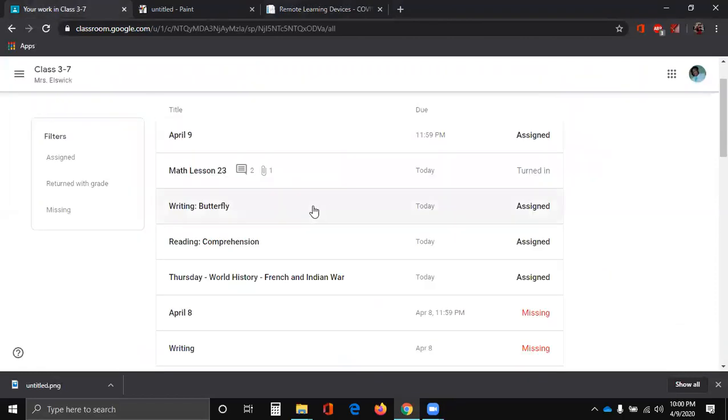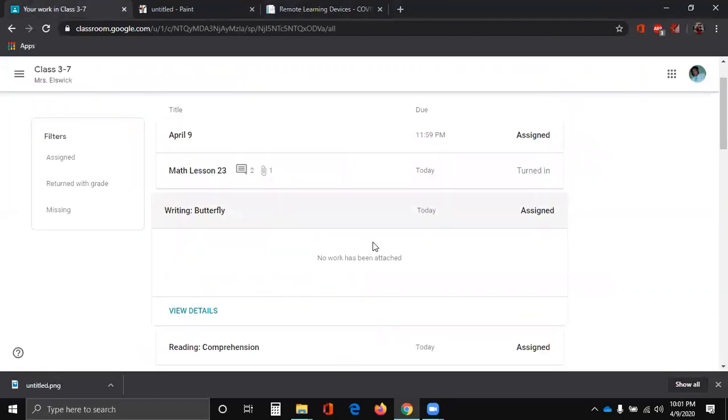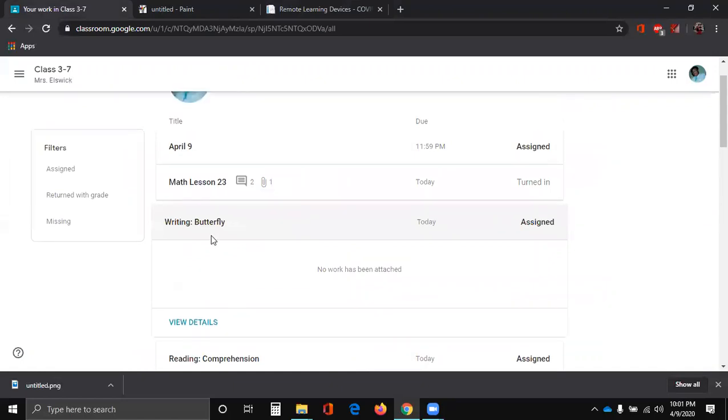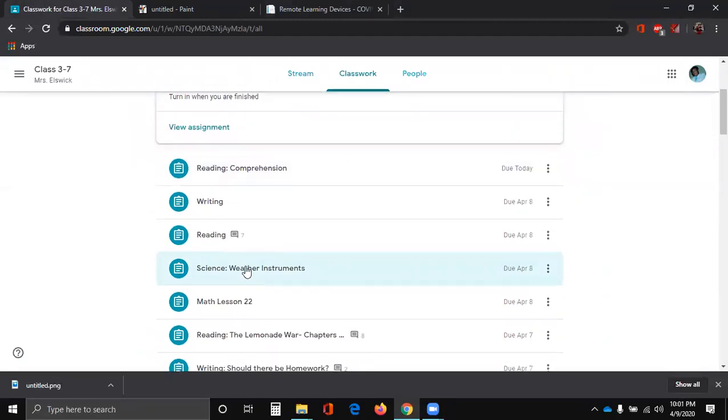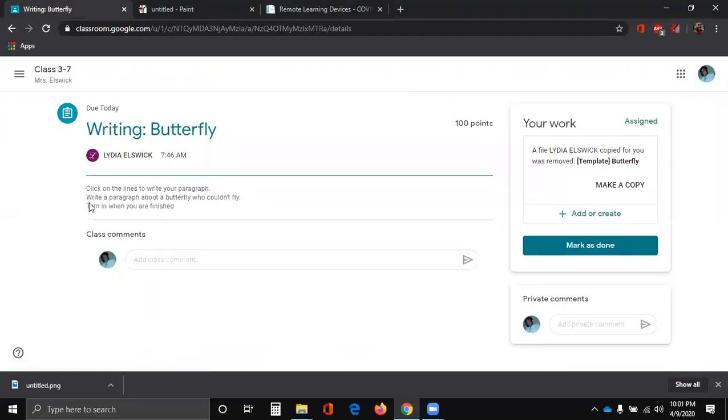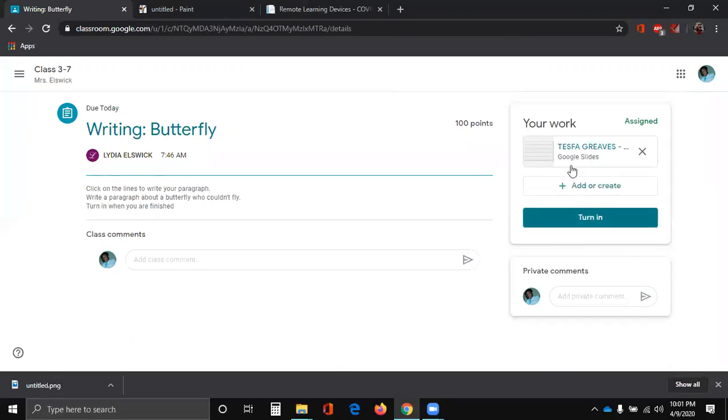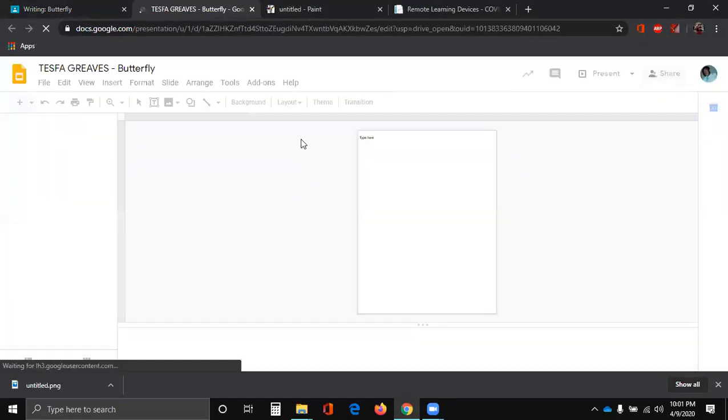I think most of the teachers use Google Slides, so I guarantee you if I clicked on a writing assignment in my classwork, click on the 2 lines of the paragraph, write a paragraph about a butterfly. And yeah, most of the assignments are in Google Slides. There's not much in Google Docs that I've seen, but if they are, it's probably a little bit easier. So yeah, it's another Google Slides one.